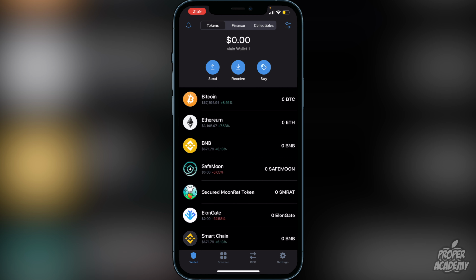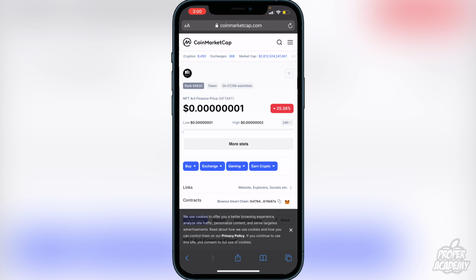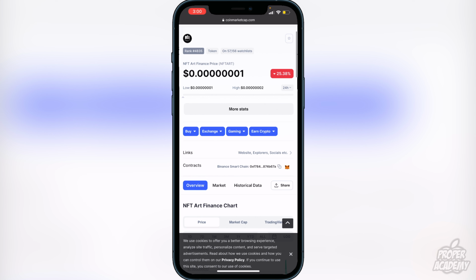And once your BNB is in your account here in your Smart Chain, you do have to do a couple more steps before you can purchase your NFT art. Now, first things first, you need the contract ID. So we're going to head over to CoinMarketCap. I'll have the link over in the description for you guys. You just want to head over to CoinMarketCap, and copy this contract ID right here. You can just click on this to copy it.